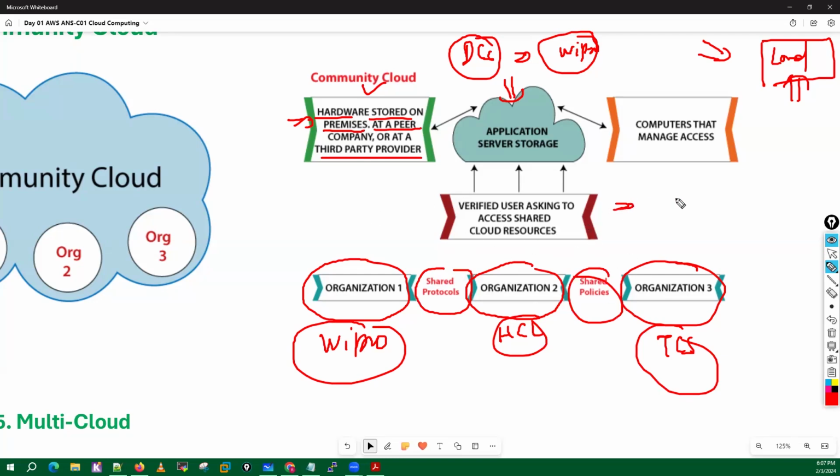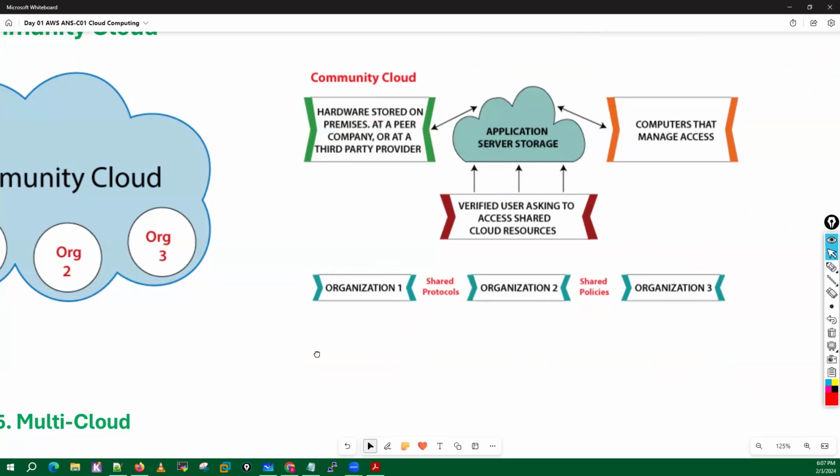They are able to build it, and maybe they can put one firewall. If you have heard the name of contexts, right? They can put one firewall here. They will create three contexts, one for Wipro, one for HCL, one for TCS, and they can create security policies and provide the access accordingly. That is known as community cloud.